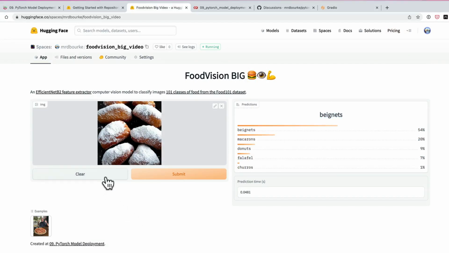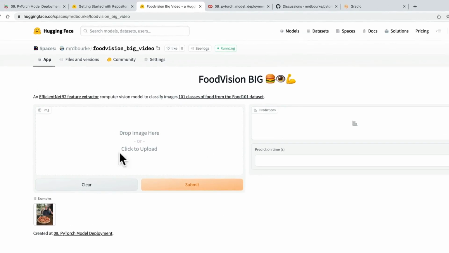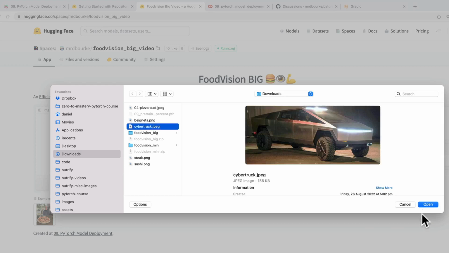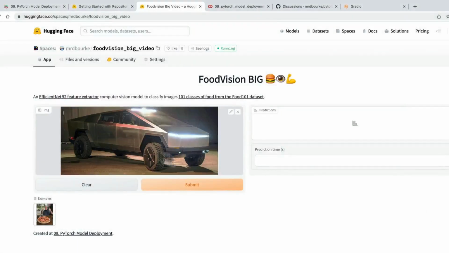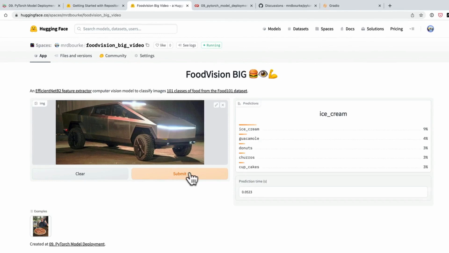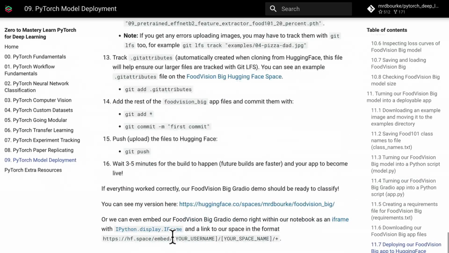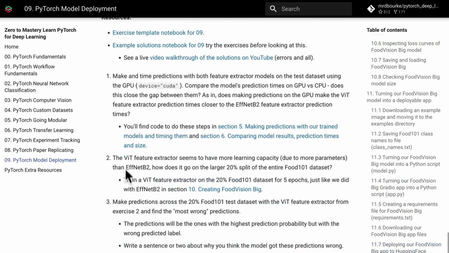And then another one would be, a big problem with our app actually is, what happens if you upload an image of not food to our model? What's going to happen? This is an image of a Cybertruck from Tesla. What's our model going to predict? Ice cream. Maybe that's an extension for our Food Vision Big model or any other type of deployed model. And of course, that's going to be in the exercises.